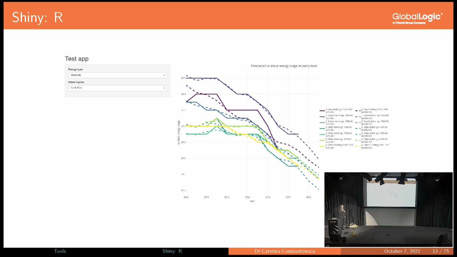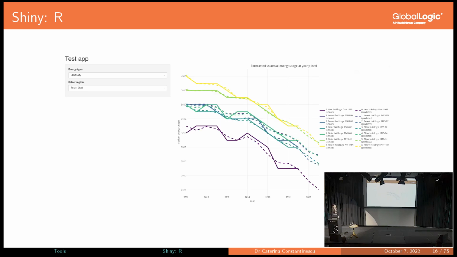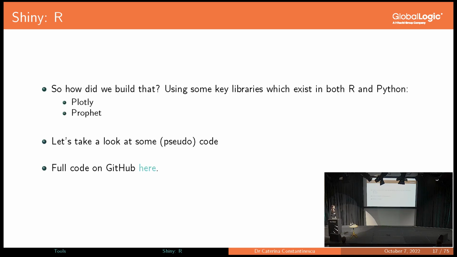So for example, in this case, we have electricity in the Northeast, and this is what the forecast may look like. Nothing probably too unusual if you're familiar with Shiny, which I'm suspecting almost everybody is, if not everybody. So how did we go about building what you've just seen?